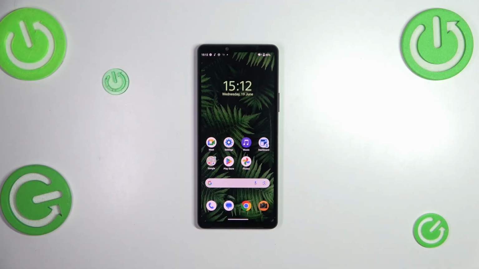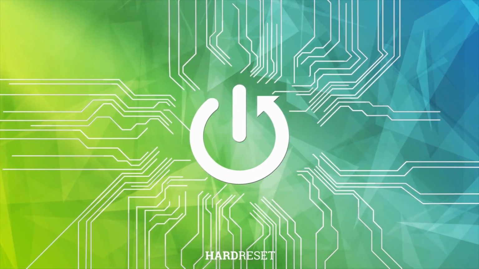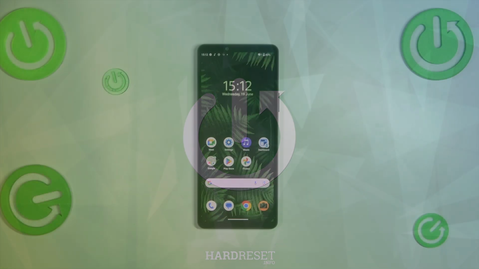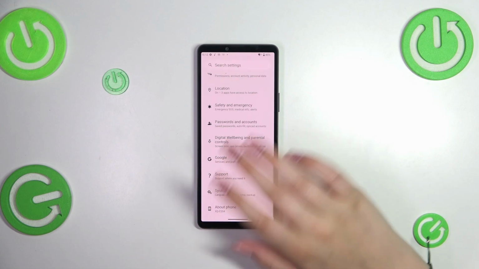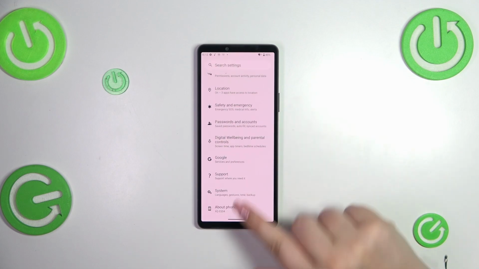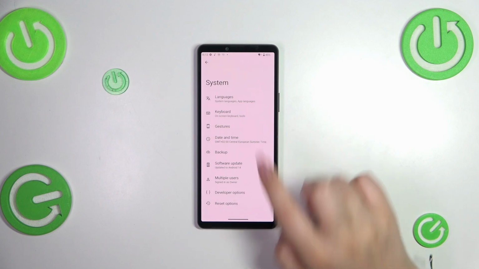Hi everyone, in front of me I've got Sony Xperia 10 Mark VI, and let me share with you how to change date and time on this device. So let's start with opening the settings, and here we have to scroll down in order to find the system option. Now let's tap on date and time.